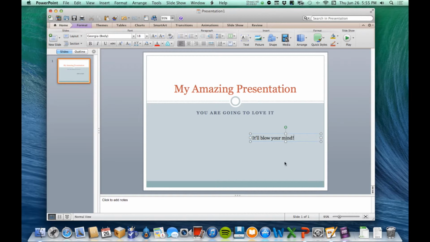And I'm going to just select out of there, and there's two types of selections for a text box. There's clicking it once to select the actual box itself, or double clicking to select things in the text box. So I just want to select my box itself, and I'm going to click this little green circle and drag, and you see I can rotate my text box like so.